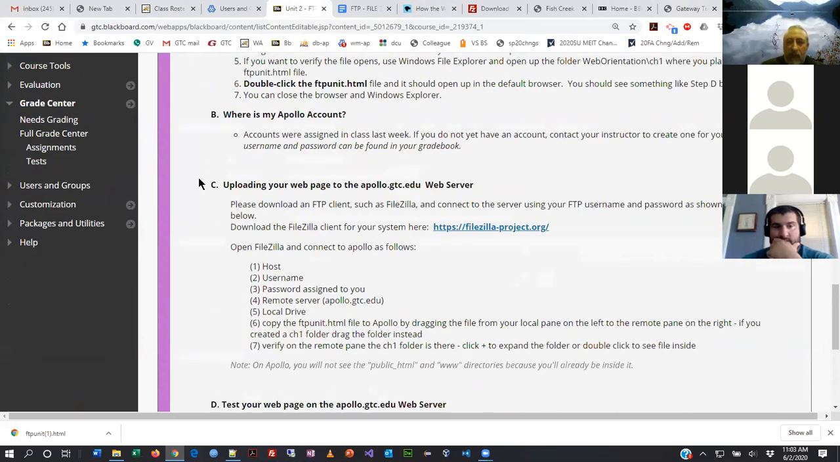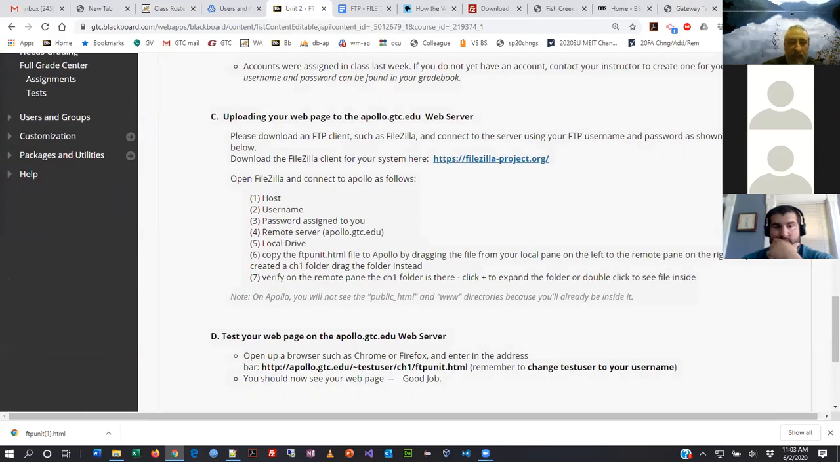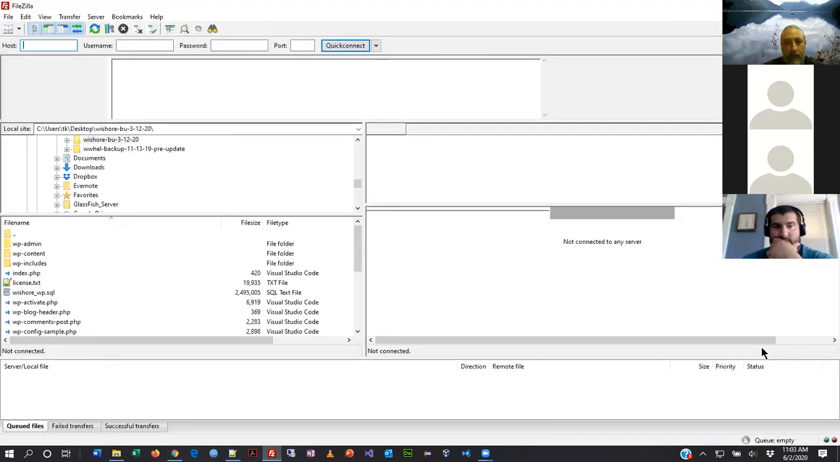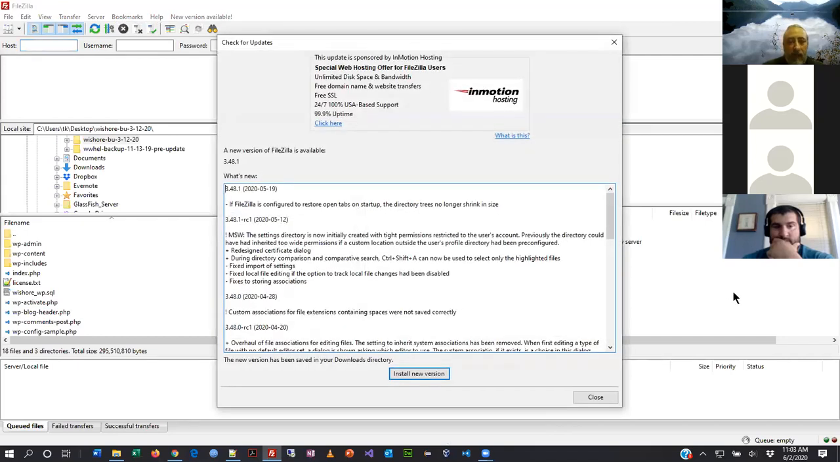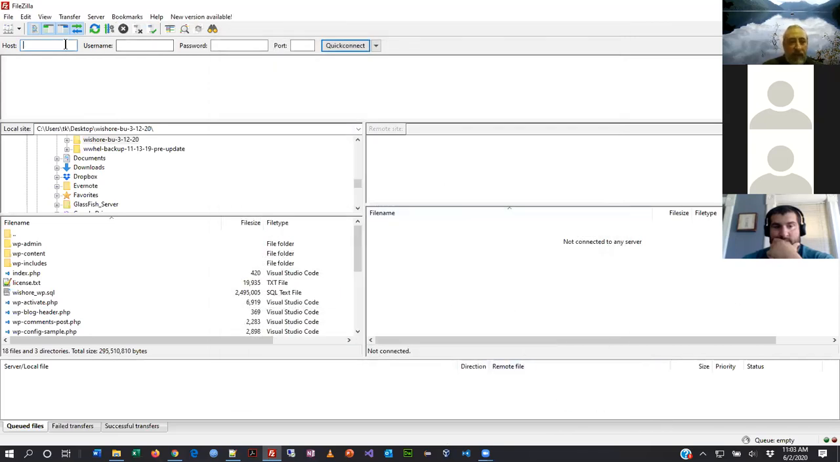Okay, we created the Apollo accounts. I gave you guys your username and password, and now we're going to launch Filezilla and move on to the next step. So I'm going to go ahead and launch Filezilla here. And this is our interface. And as I was mentioning a little bit earlier, it's I'd say a pretty simple little interface. I'm not going to worry about installing the new version right now. I'm just going to click close.